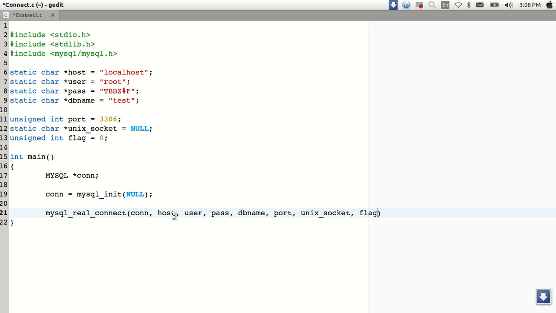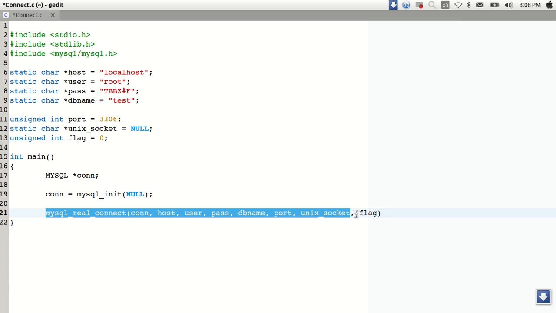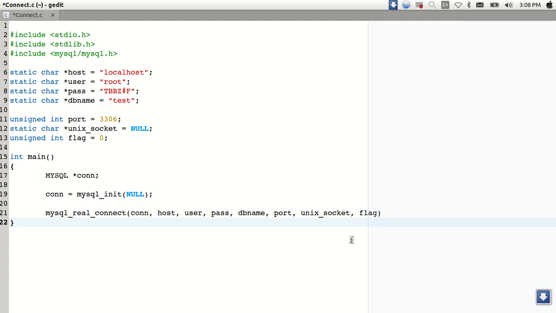Yeah, we have provided all necessary parameters required to connect to the database server. So this function returns 0 if the connection is successful, and it will return a non-zero value if the connection is wrong or there's some kind of error. So let's do something for error checking.